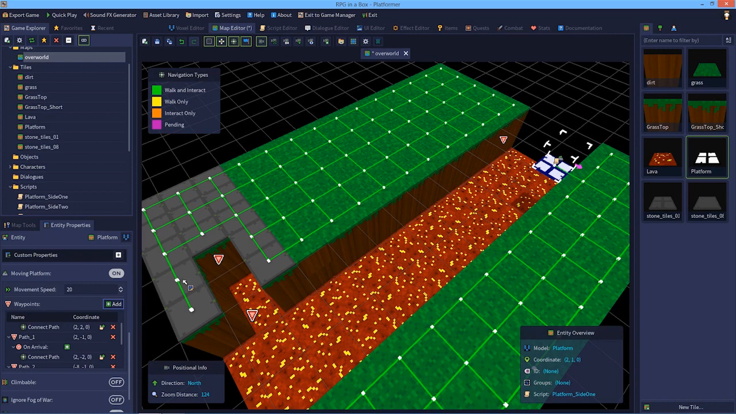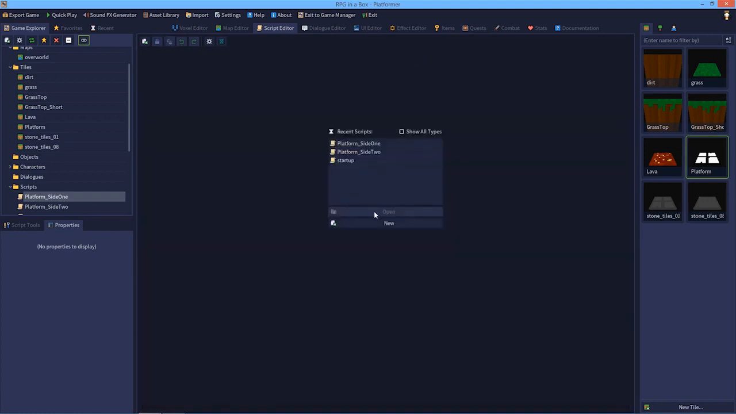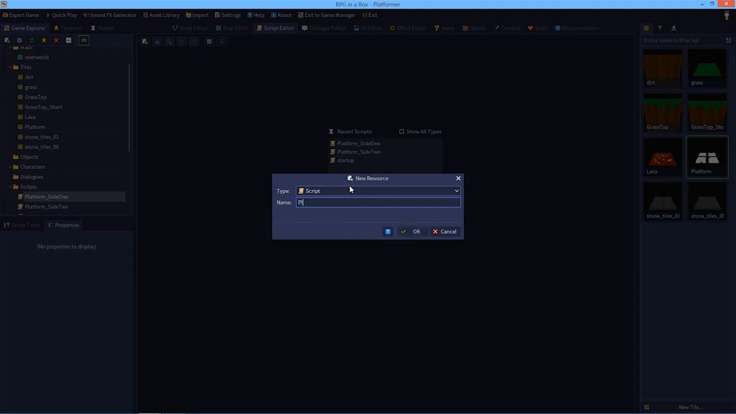So we need to connect these together. So how do you do that? It's done with scripts. So let's go save this and go back to our script and create a new one for this actually. I'm going to create a whole new one called platform dock.